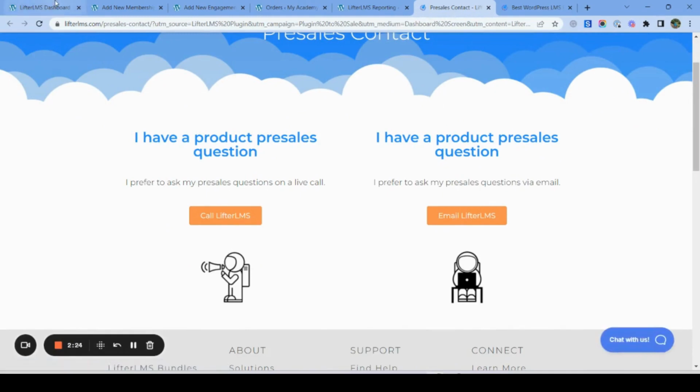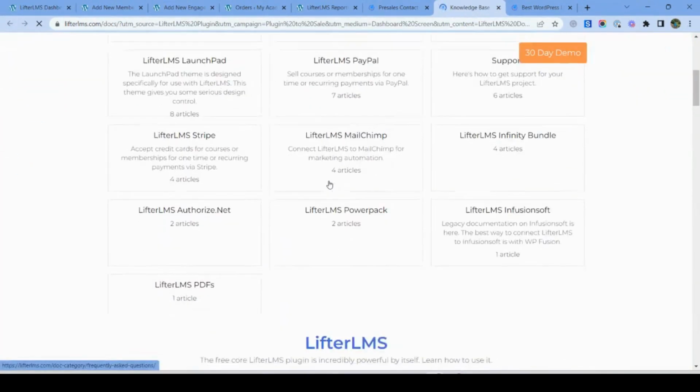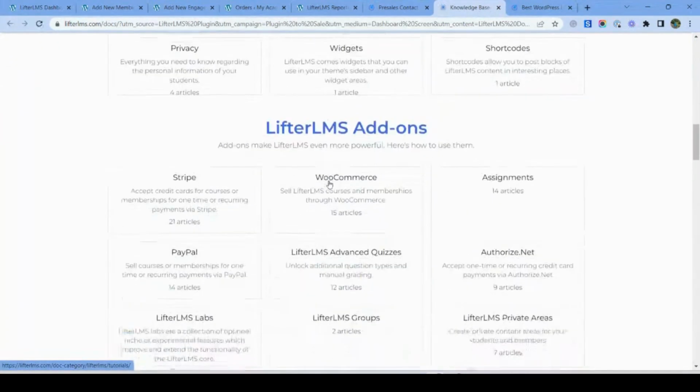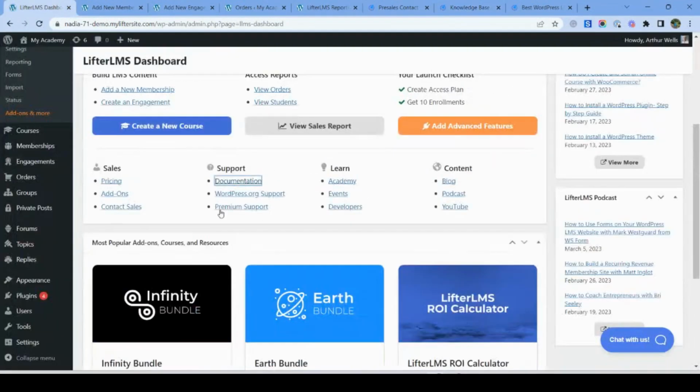Here is our support option. We have three types of support: documentation, WordPress.org, and premium support. If you visit our documentation, you will get all the popular solutions here. You can see that we have a huge collection of documentation. And here we have our premium support.